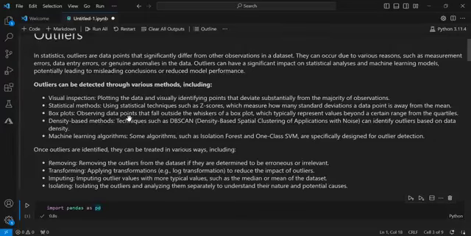Then another one is the statistical method. You need to use a statistical technique such as the Z score, which measures how many standard deviations a data point is away from the mean. So you need to identify the standard deviation and calculate from the mean. What is a Z score? All of these things you may learn in the statistics sections. Srikanth sir will definitely take the statistics sections, where you may find different parametric and statistical things. That is the statistical method.